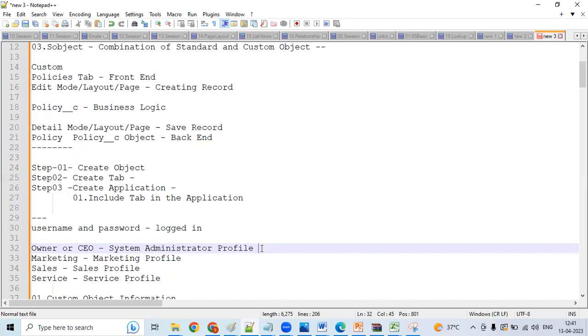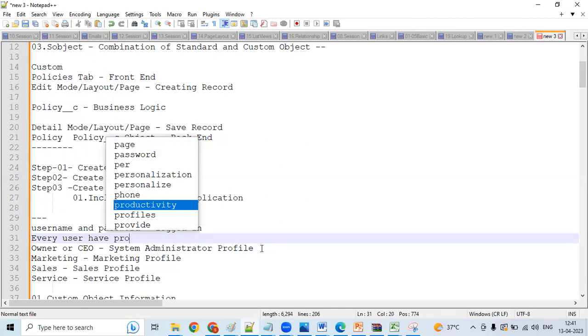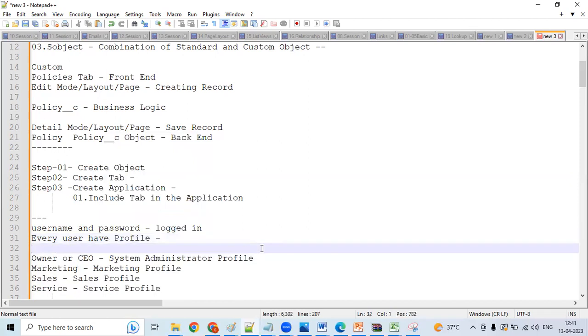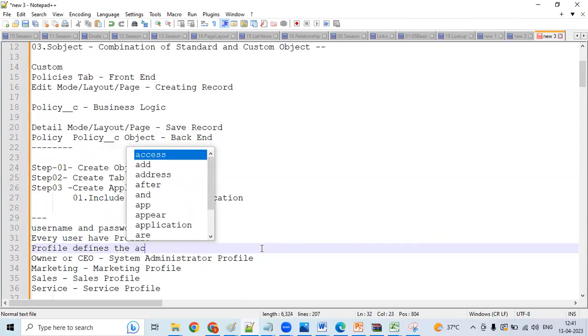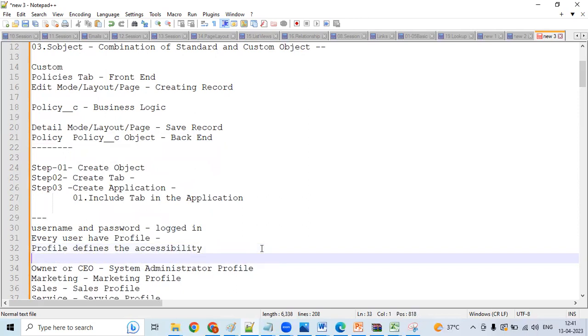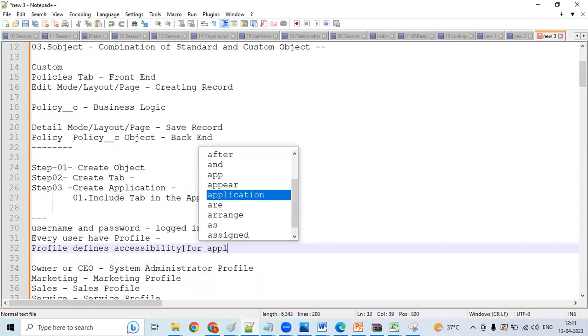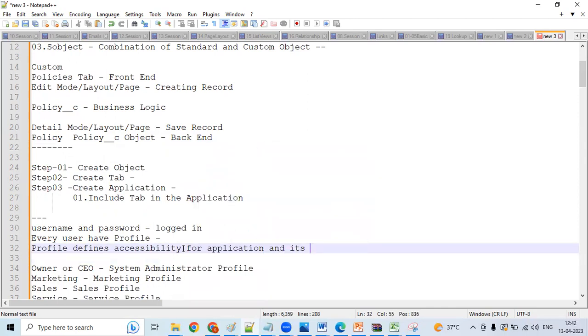Every user will have a profile. Write down this. Every user will have a profile. Profile defines the accessibility for the application and its features. Features are nothing but tabs.